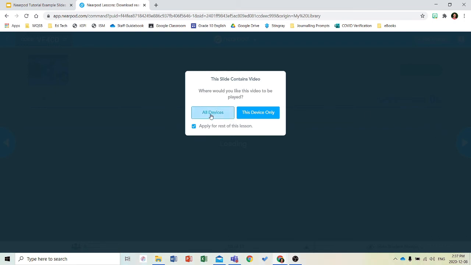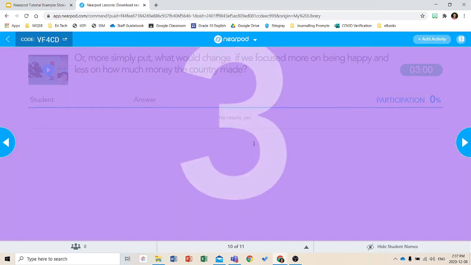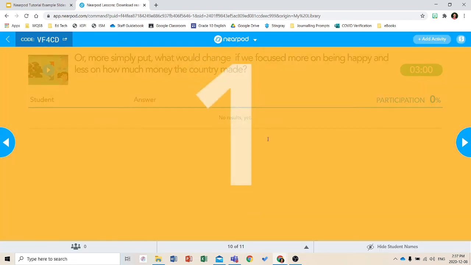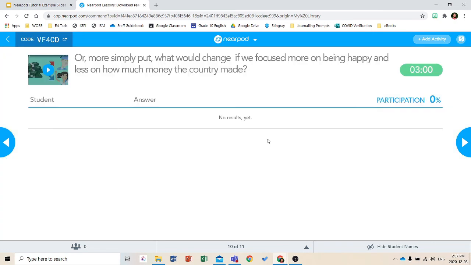So you can say all devices, and then when you click on start activity, again, they'll be able to answer the question. This is an open-ended question. Answers will eventually pop up here. When they play the video, it plays only on their device. But when you move this slide, it stops the video, so they can't stay there. So you're still in full control of that video playing.